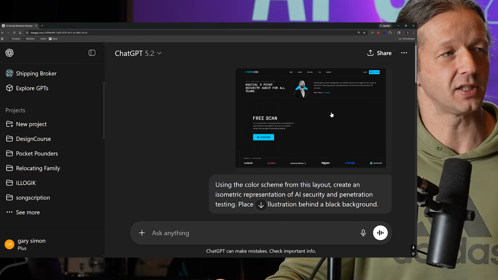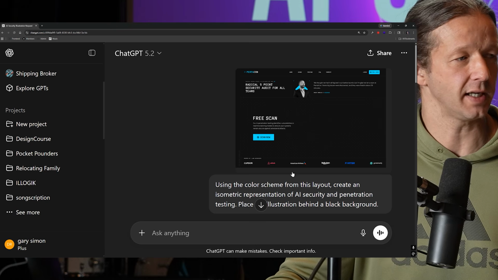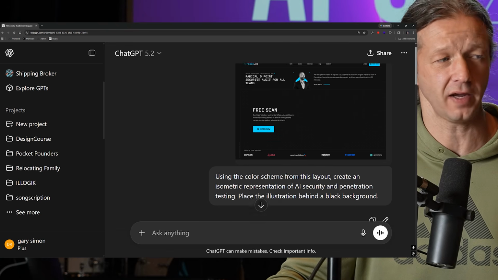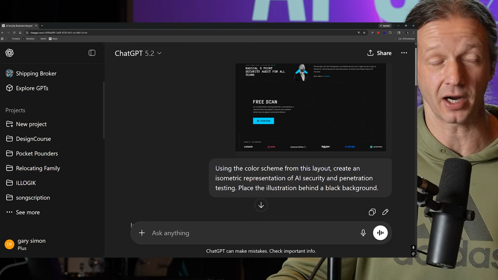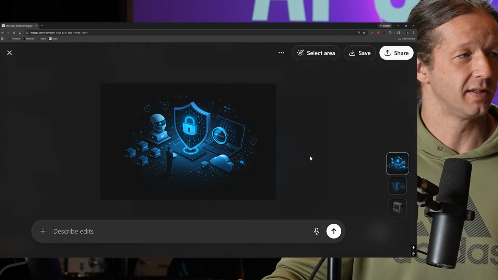Here's what I did. I just basically pasted in a screenshot of the UI, and I said, use the color scheme from this layout and create an isometric representation of AI security and penetration testing. Place the illustration behind a black background. Not very specific. Let's see what the first result was. Okay, this is pretty boring, I have to say. And yeah, it looks cool, whatever, but it's generic as all living hell.